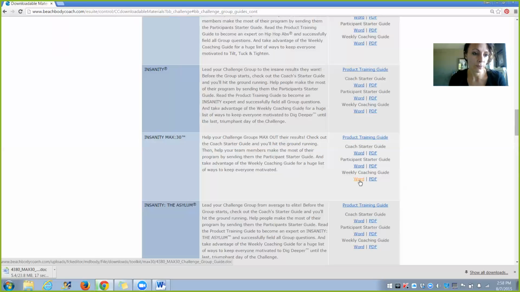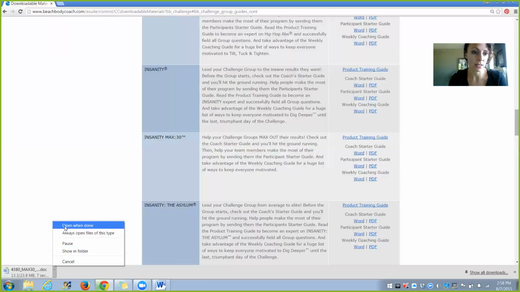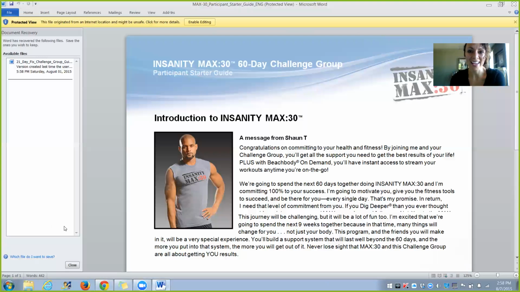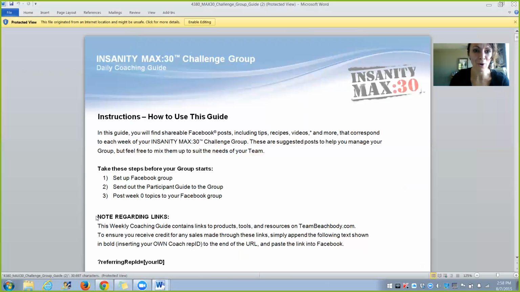I'm going to ask it to open when done. My computer likes to be slow whenever I want it to be fast. Okay, challenge group. Oops, that's the participant starter guide. No, here we go. Okay, how to use this guide.